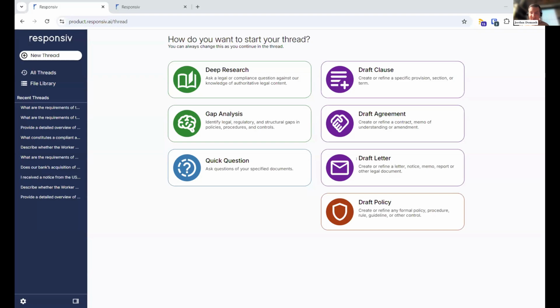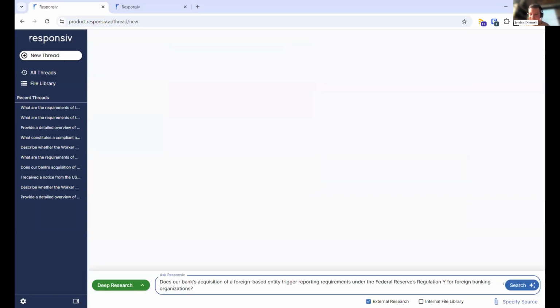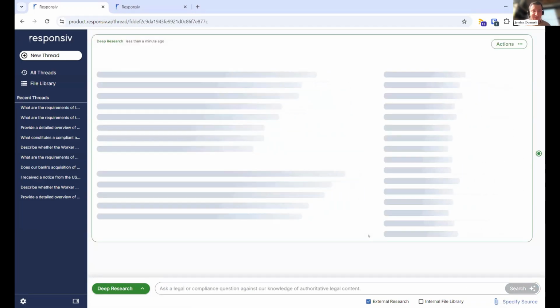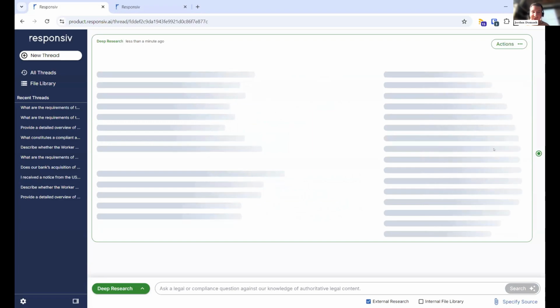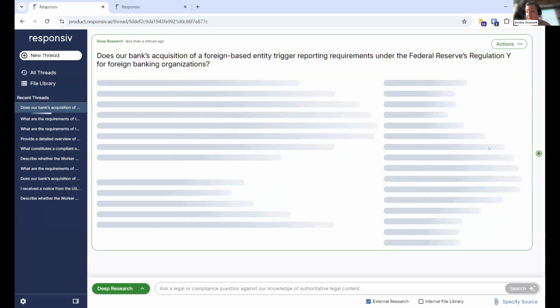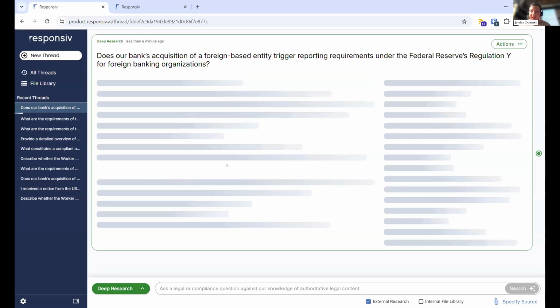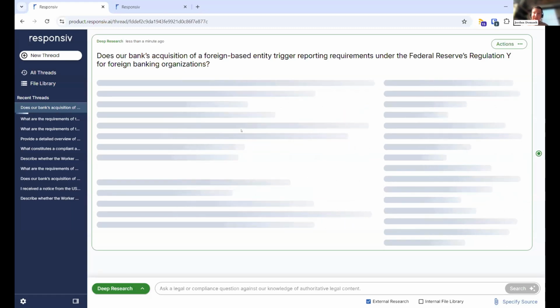Today's demo is going to be pretty quick, so I'm just going to walk through a few examples of each, and we'll start with a research workflow, which will be a good orientation to what the system covers. I've just got a question here. We work with a lot of different industries, and heavily regulated industries are our bread and butter. So let's start with a question: does our bank's acquisition of a foreign-based entity trigger specific reporting requirements under the Federal Reserve's Reg Y for foreign banking organizations? The system goes through a 4-step analysis.